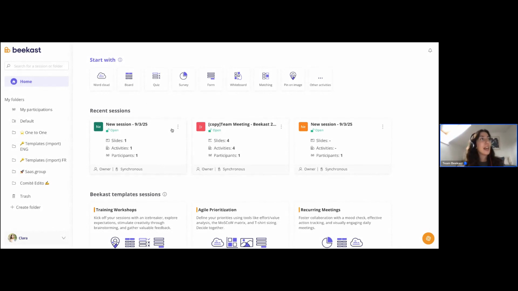And if I click on these three little dots right here, like I'm showing you on my screen, I will also be able to quickly rename the session. This can be useful instead of entering the session. You can quickly rename it from your homepage. You can also close the session. I highly invite you to close sessions.